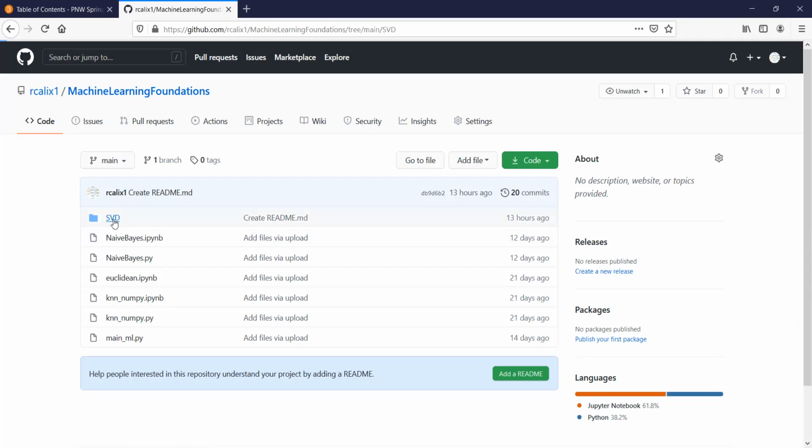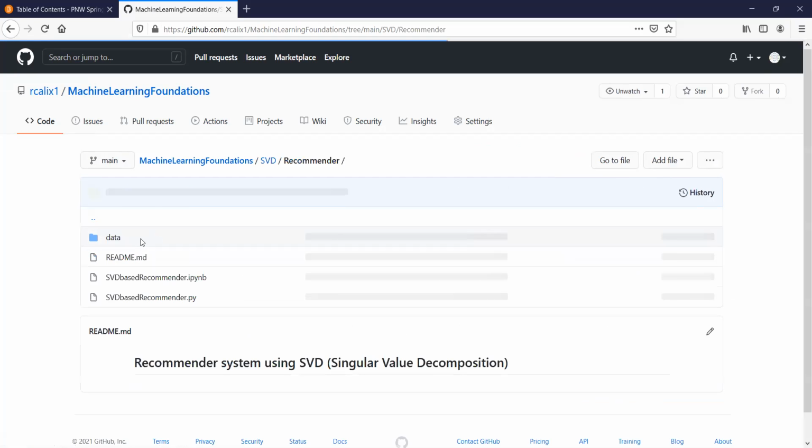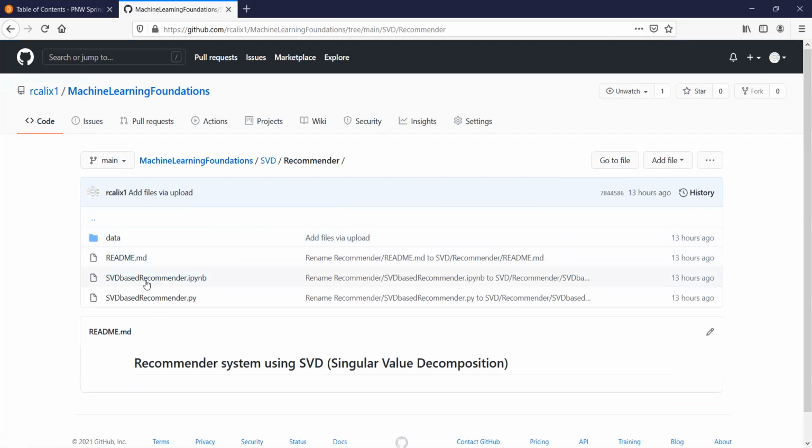If you click on singular value decomposition, you can see I've already added recommender and compression. Compression would be the other topic that we were going to talk about, but today we're just going to focus on recommender. I'm going to click on recommender, and you can see I've already added the code, the Jupyter Notebook, and the Python scripts. You can follow along. This is a simple recommender system using singular value decomposition.